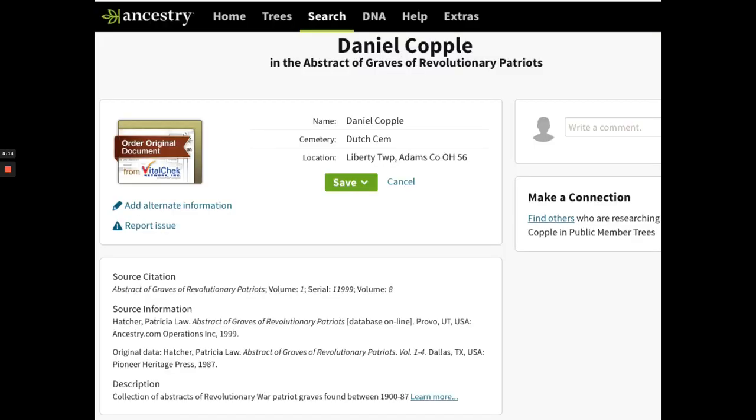So that's what I did. I got started, and Daniel Koppel is John's father, and I knew that he served in the Revolutionary War. And I found an entry on Ancestry. There's a database there called Abstracts of Graves of Revolutionary Patriots, and they had a Daniel Koppel listed, who lived in Liberty Township in Adams County, and they listed the cemetery as the Dutch Cemetery.